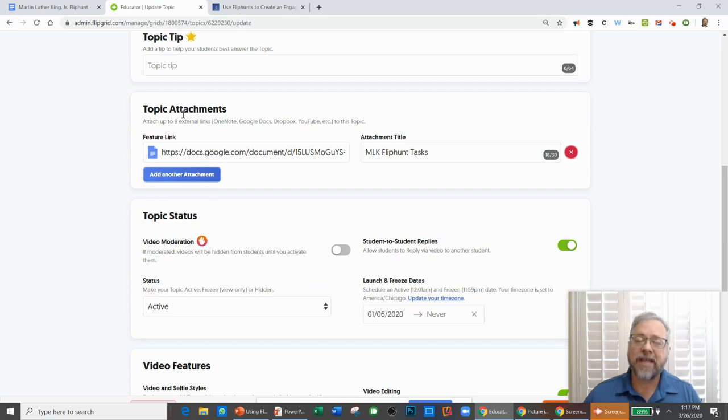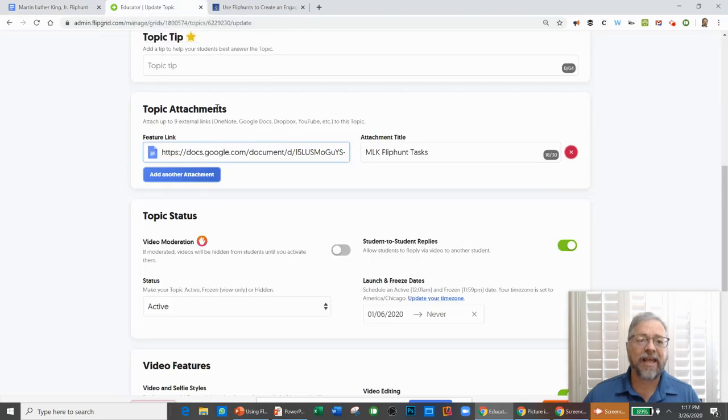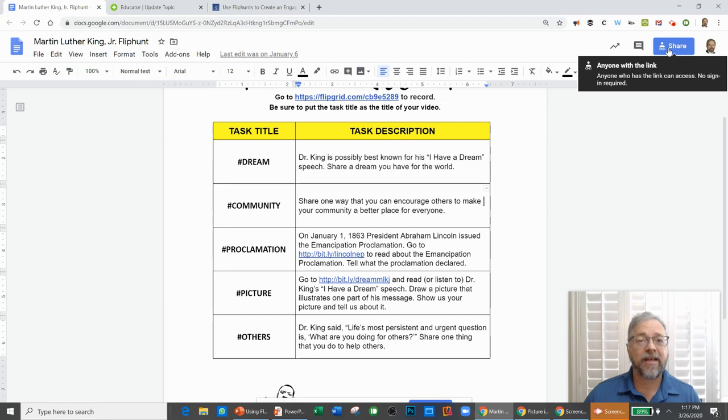And here, the topic attachment, that's where I'm going to attach that document that I created for Martin Luther King, that Google document. I'm going to take that link and I'm going to share it here. Be careful that you have shared this document so that your students can access it. If you don't share the document, then they won't be able to view it. They don't need edit rights to this document. They just need view rights.